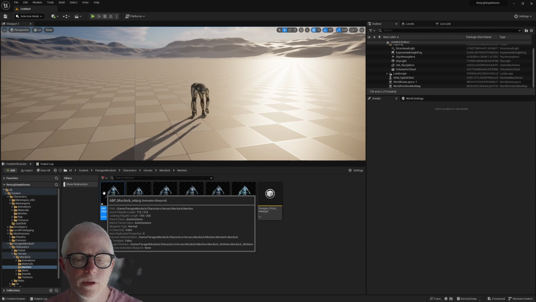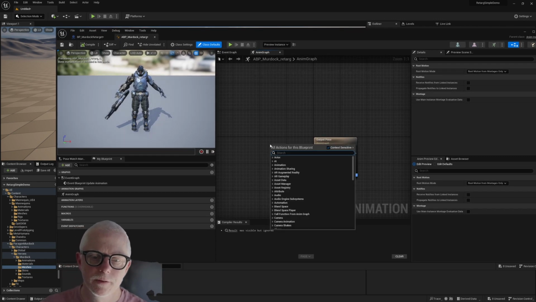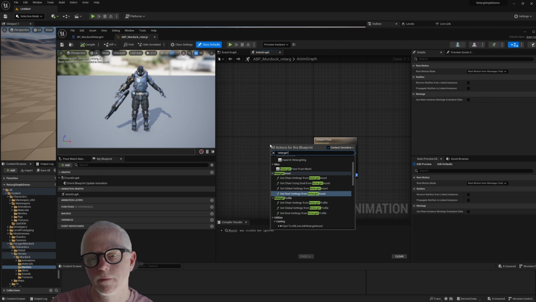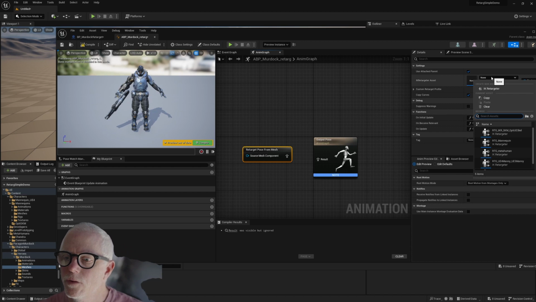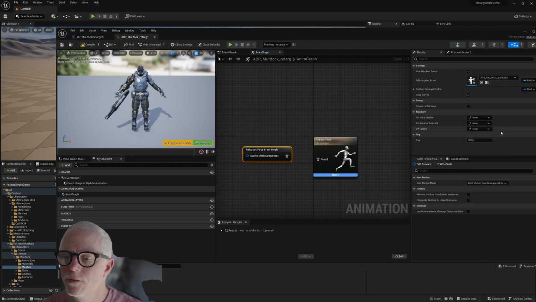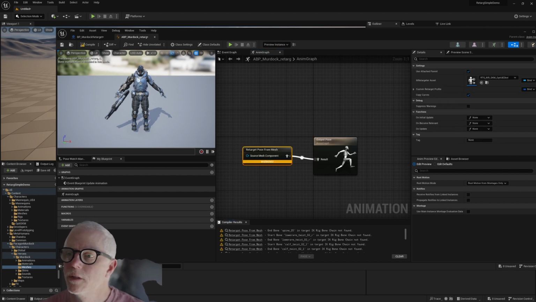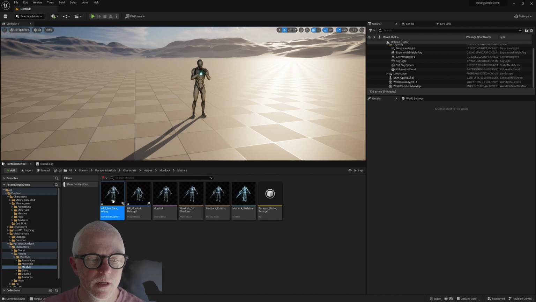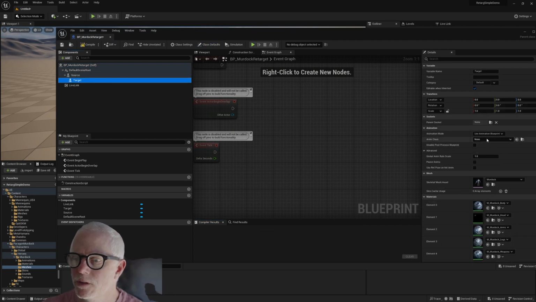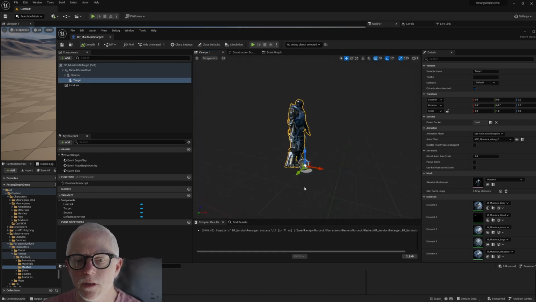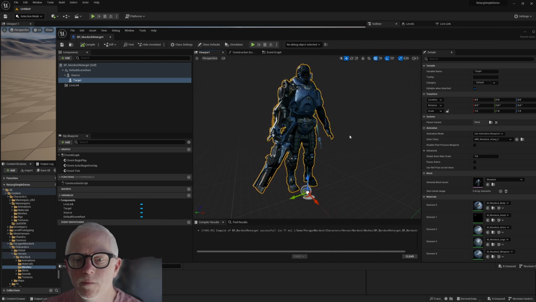And this one gets a retarget pose for mesh. And we're going to use that same retargeter that worked for Manny. The same one that worked for Manny will work here as well, because the bone names are going to be the same. So now let's go back to our blueprint, which is here, and set our target blueprint to the retarg Murdoch file. And if we look in the viewport, we can see that our Murdoch is retargeted.